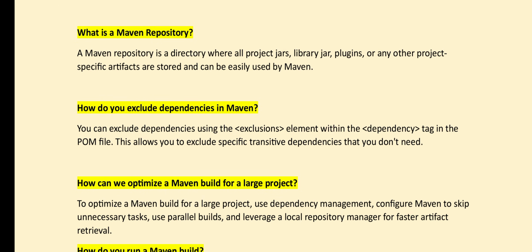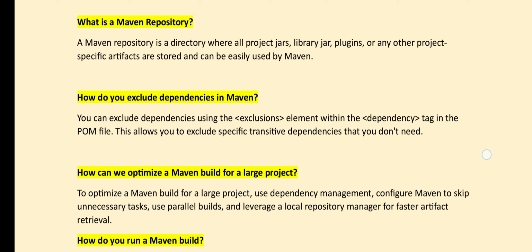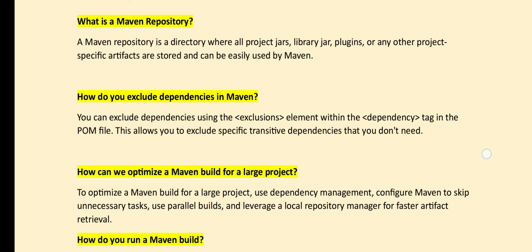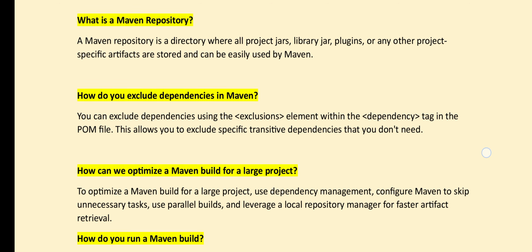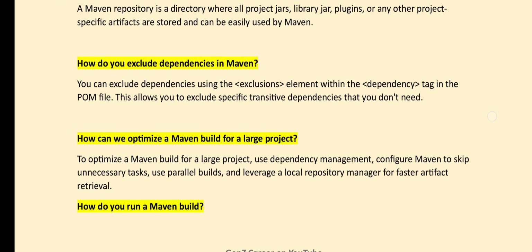How can we optimize a Maven build for large projects? To optimize a Maven build for large projects, use dependency management, configure Maven to skip unnecessary tasks, use parallel builds and leverage a local repository manager for faster artifact retrieval.